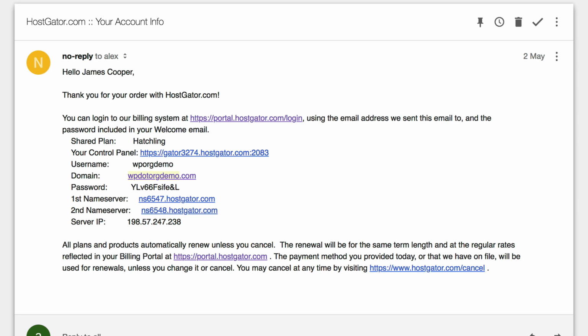Now, if you purchased a domain name from HostGator, you might need to wait a little while just for it to be registered and all that kind of stuff. If there's nothing loading up when you visit your domain name, it basically just means you need to wait a little bit longer.